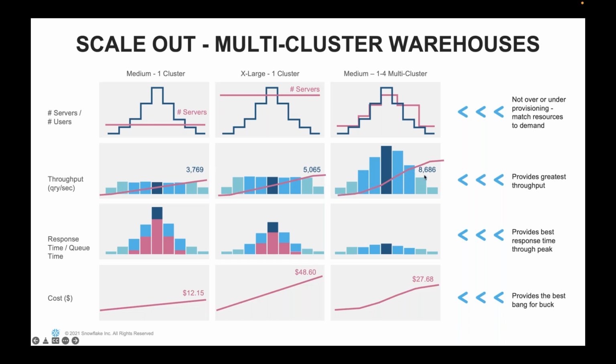Now I have been running 9,000 queries at times, right? Is my queuing happening? No, I don't see any queuing happening. And what is my average cost? The average cost is $27. So this is for running a medium 1 to 4 multi-cluster warehouse, with 8,686 queries running. The cost is $27. Right? This is just to give an idea.